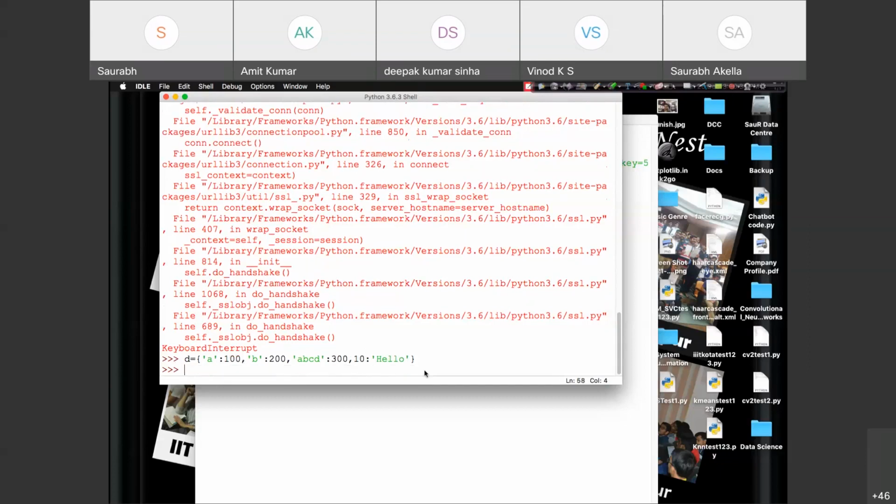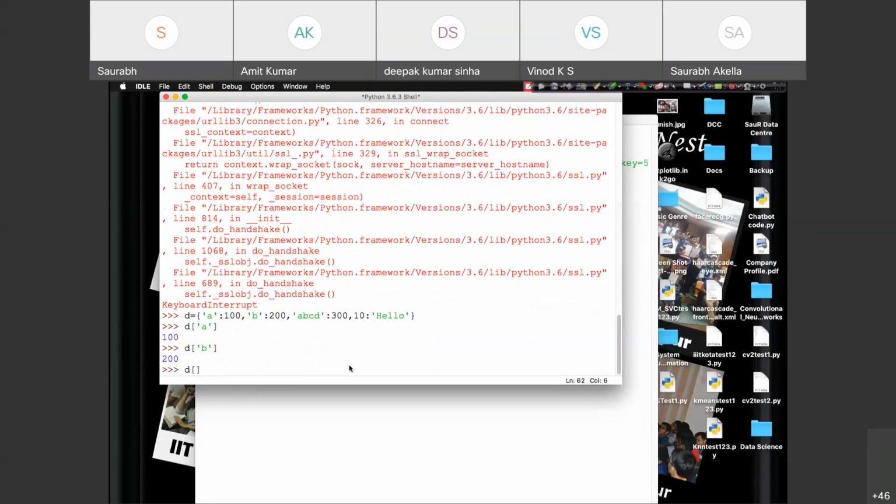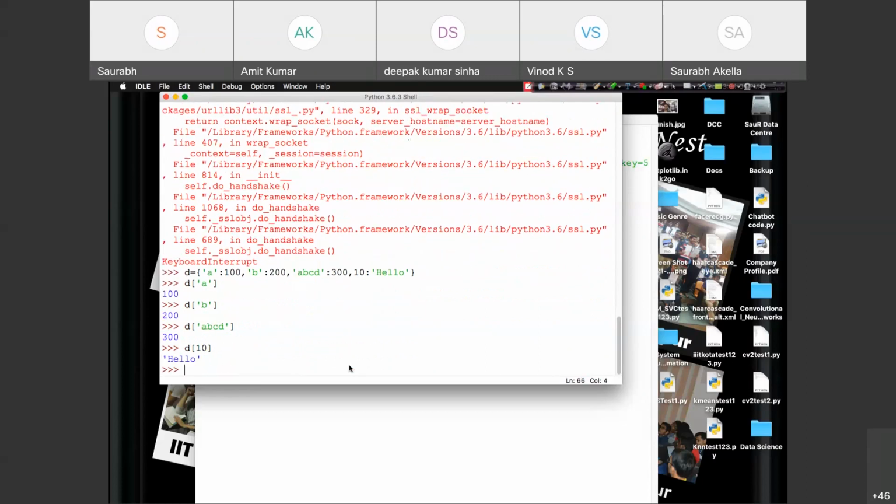Suppose I want to access 100, or I want to access 200. You can access values with the help of keys. So I want to access 100. How will you access it? D of a means 100. Similarly, D of b means 200. D of abcd is 300. D of 10 is hello.